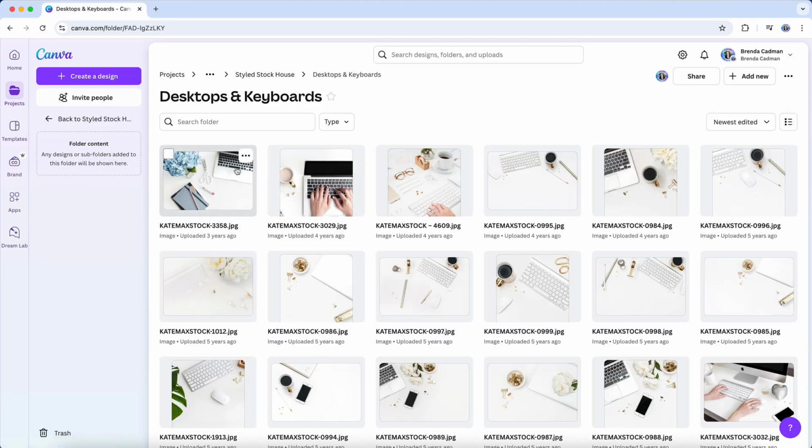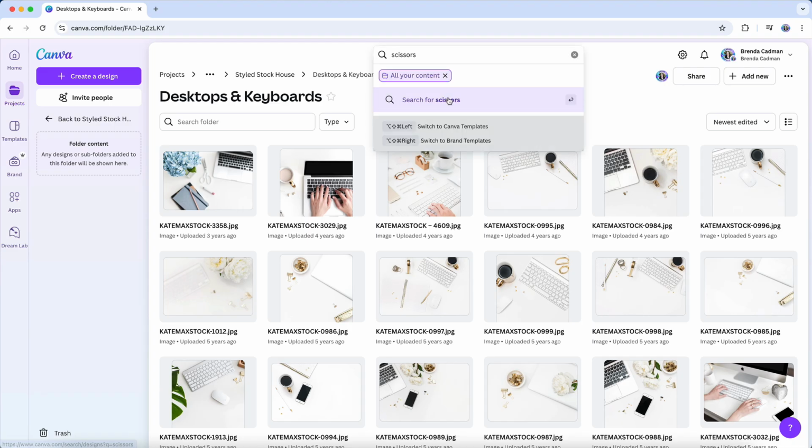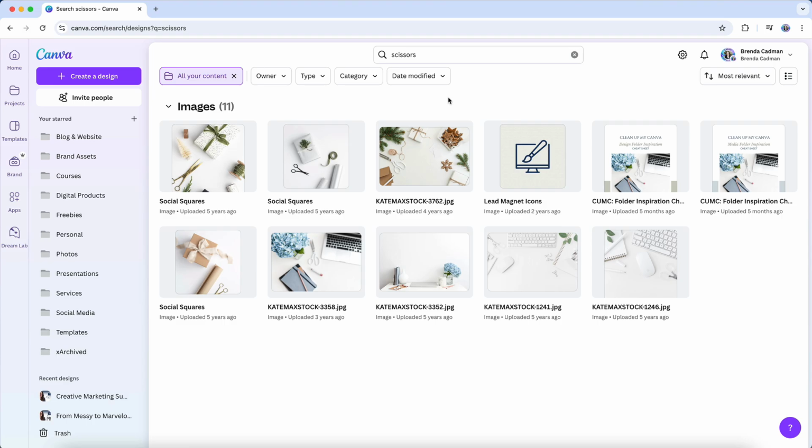Smart tagging uses Canva's AI to analyze the images you upload and automatically adds tags to make them easier to find later. These tags are based on the content of your uploads, like objects, colors, or other detectable elements of the image. For example, let's say you upload a styled stock photo of a keyboard and a blue hydrangea. Canva smart tagging might add tags like floral, office, white, or laptop. These tags make your image searchable without you having to do anything.